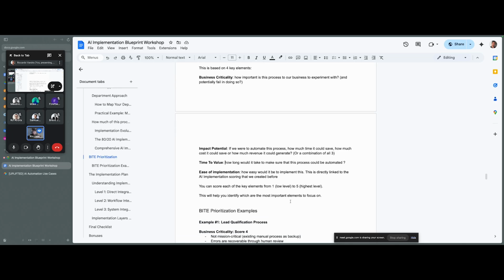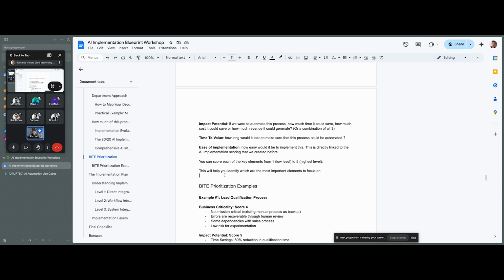And then finally, what we have over here is ease of implementation. So how easy would it be to implement? This is related to the AI implementation scoring that we created before. What we do over here is again the scoring, but from 1 to 5. Before we did 1 to 3, right now we do 1 to 5. And in this way, it's really helpful because we can identify the different areas of the business to focus on.